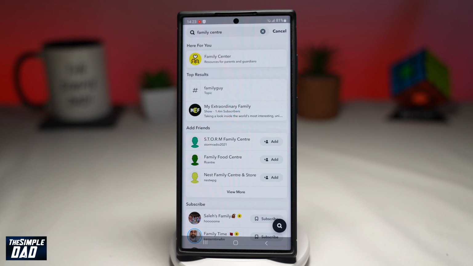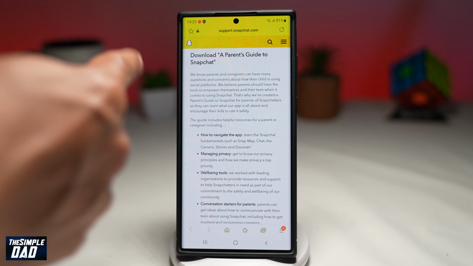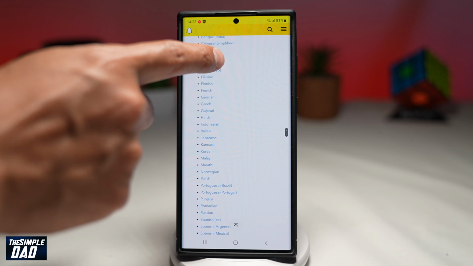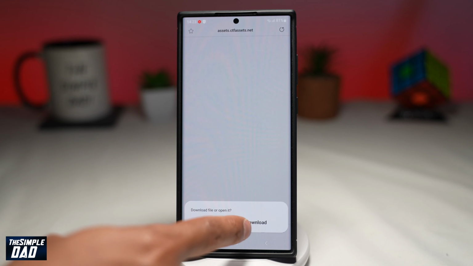Hopefully, by following my steps in this video, you'll be able to resolve the issue with the black screen on Family Center on Snapchat. And that is how to resolve the black screen issue on your Snapchat.